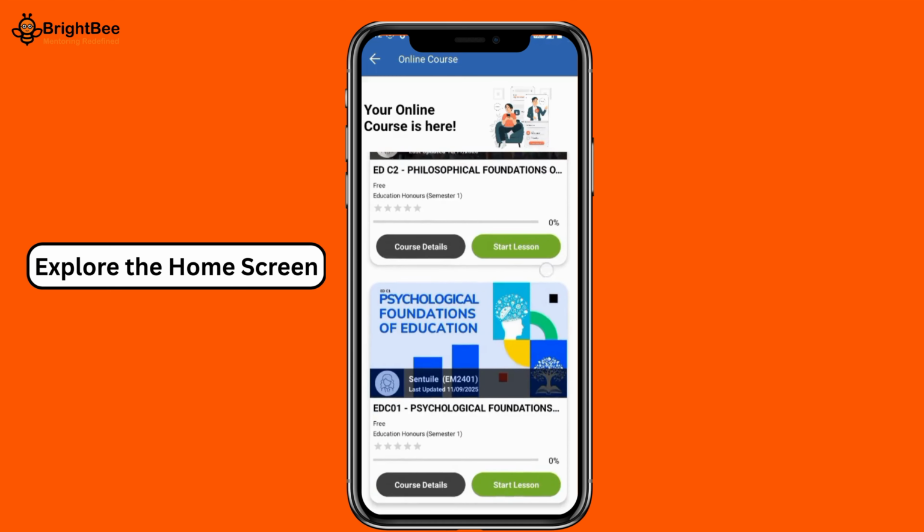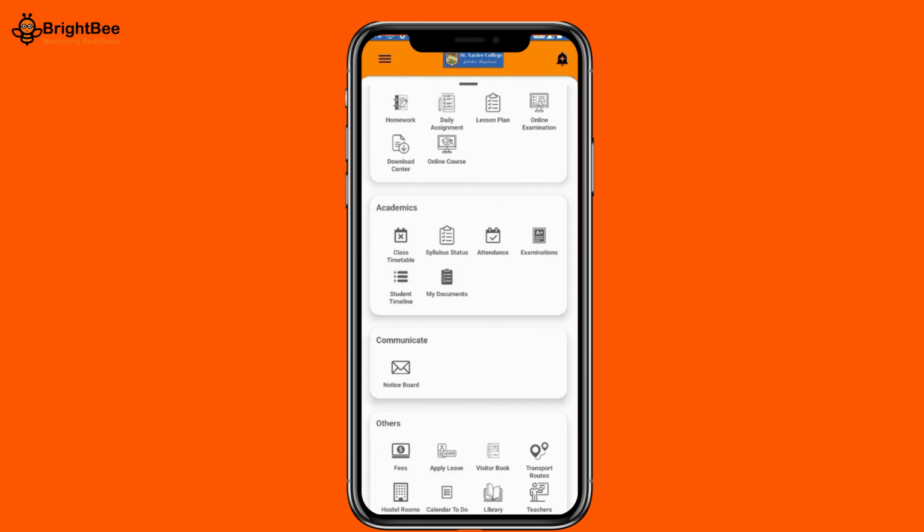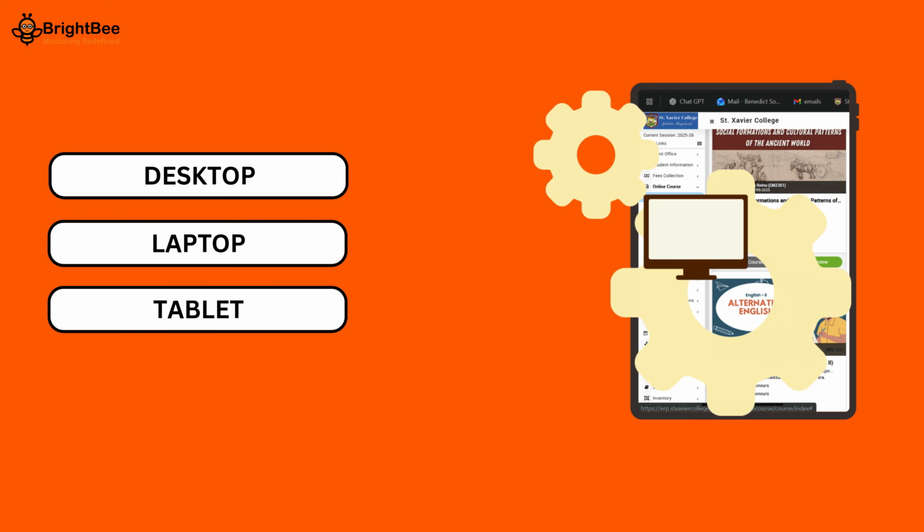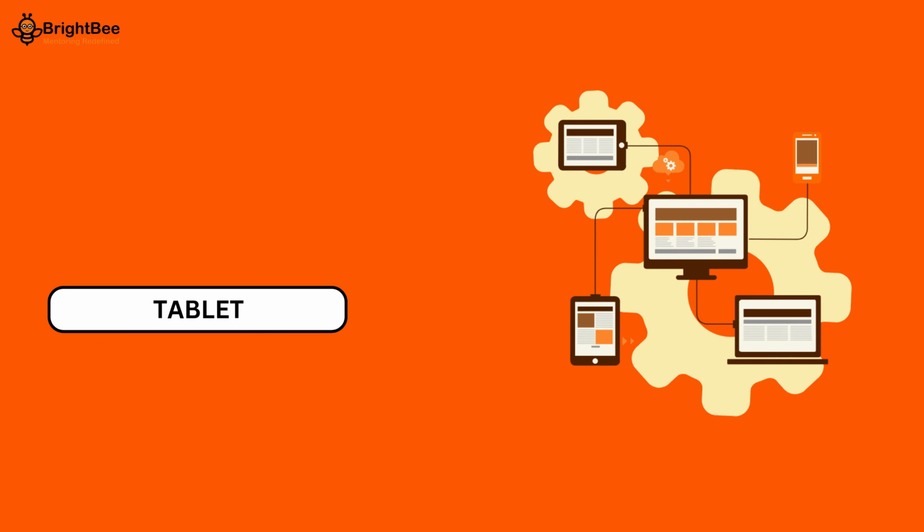Alongside the mobile app, you can access all features on our secure web portal. Use any desktop, laptop, or tablet with your college's unique URL to stay connected.